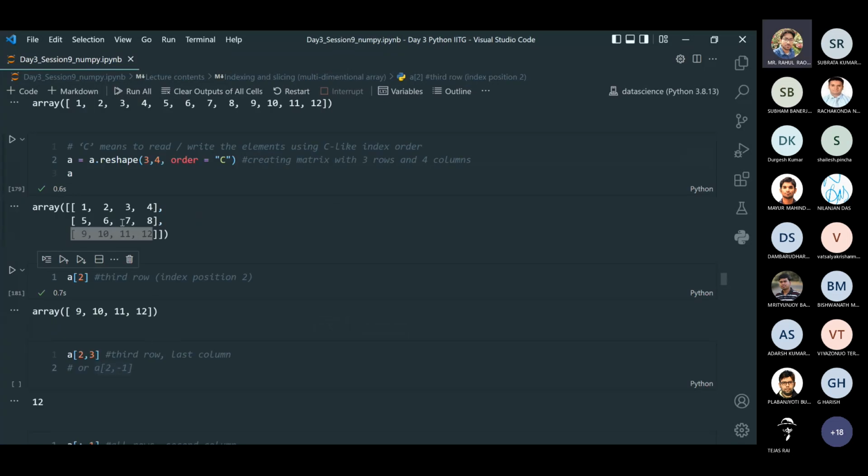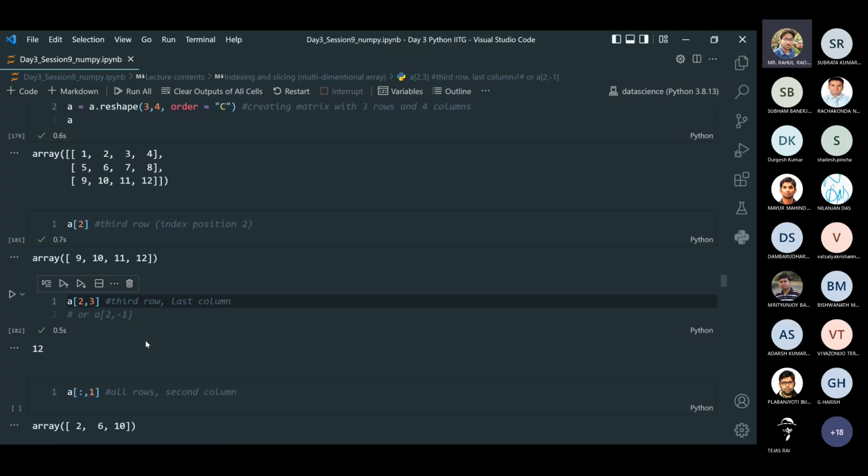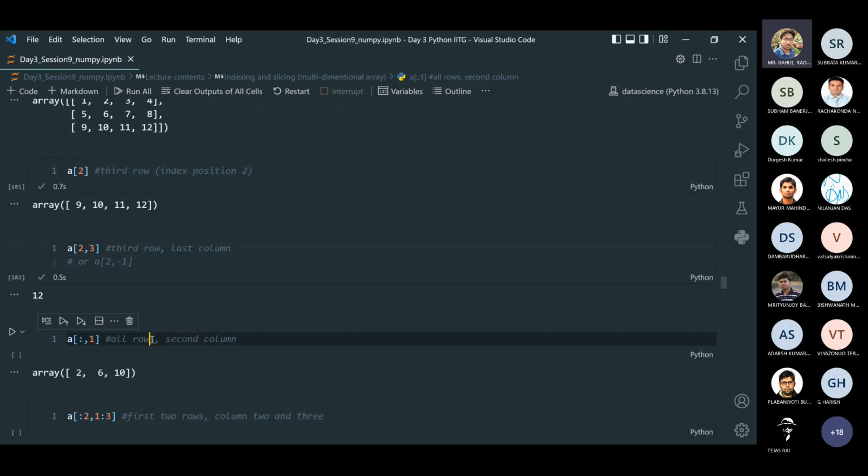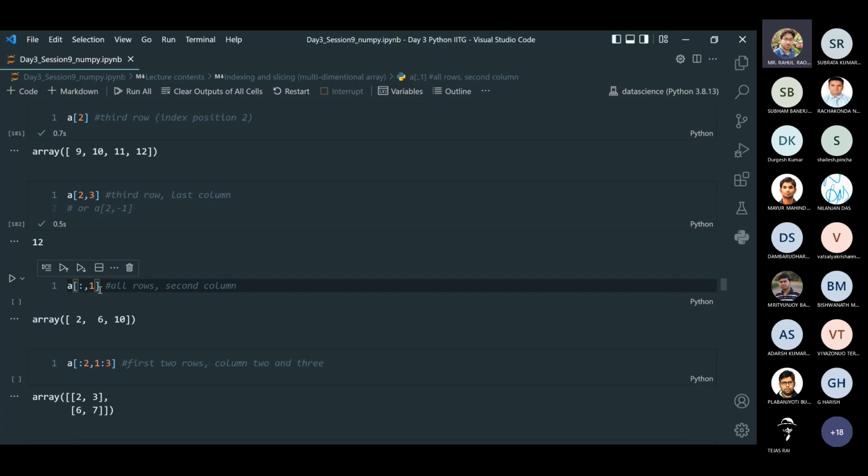If we want to access a particular element like the 12, then we can write A[2][3], and it will access this particular element. So we have discussed how to convert a 1D array to a 2D array and a 1D array to a 3D array. The product of the shape must match in both cases, and we have seen how to access elements of a 1D array, how to access elements of a 2D array, and also the slicing in the 1D case. Now we'll see the slicing in the 2D case.